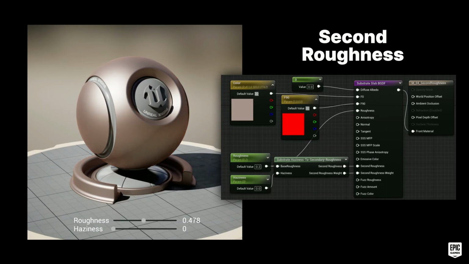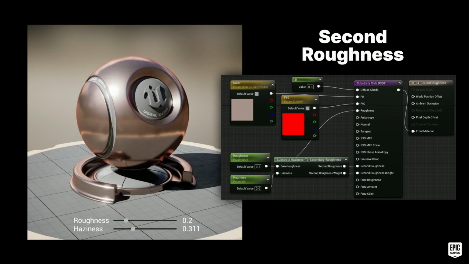By upgrading our shading model, we are now supporting the second roughness as a default feature in Substrate. This will give you more control over the shape of the tail for the specular by just creating a new node called haziness. This is going to simplify the work a lot for you.